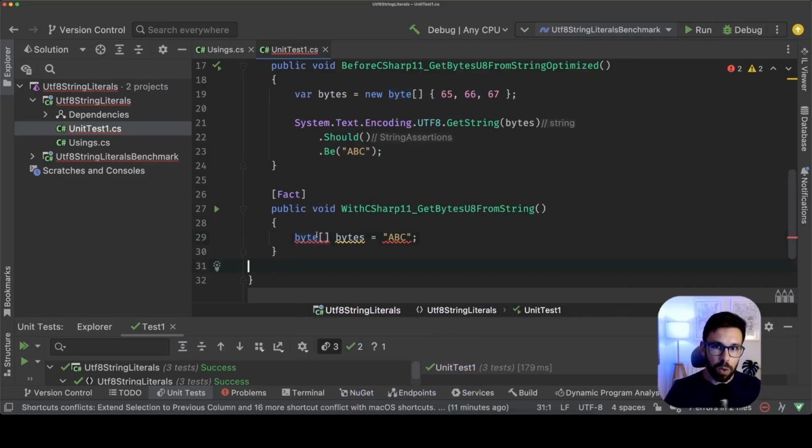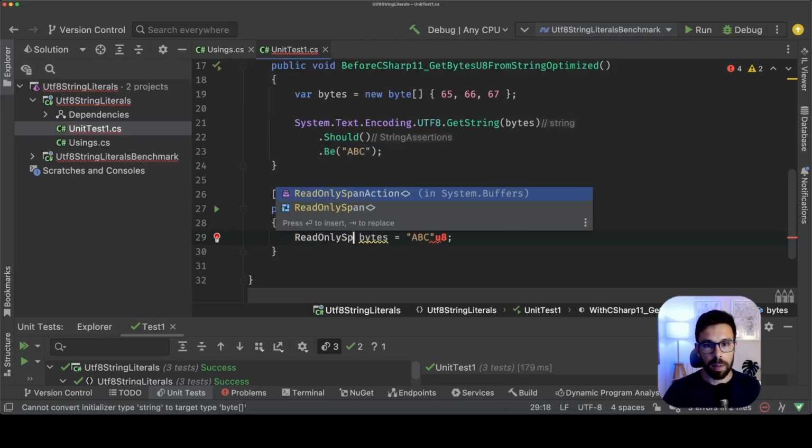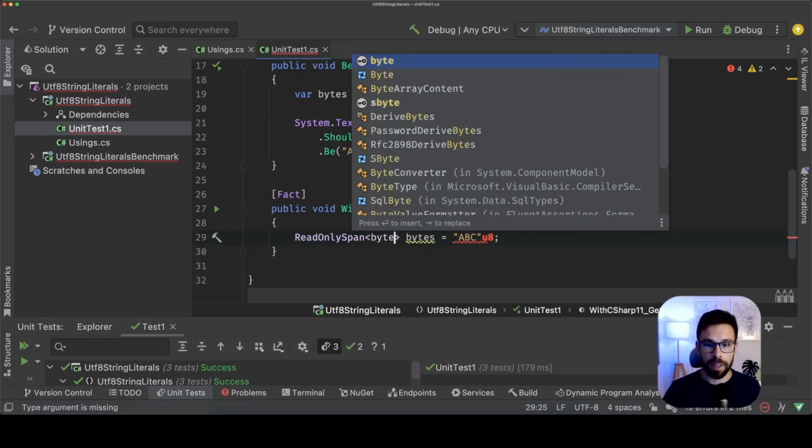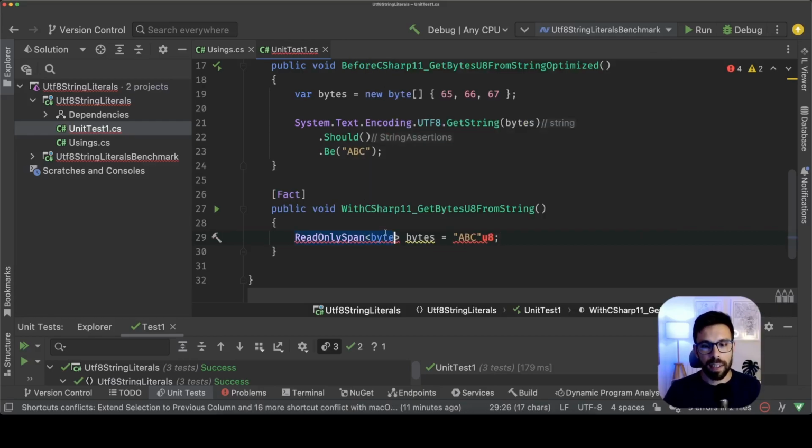So what they decided to do was a slightly different approach. Now, instead of defining things like that, you will add a suffix, UTF-8. By signing this with UTF-8, you will know that it needs to convert this into, in that case, a read-only span of byte. You no longer can assign it to a byte array, but you can assign it to a read-only span, and then you can get those bytes from there.